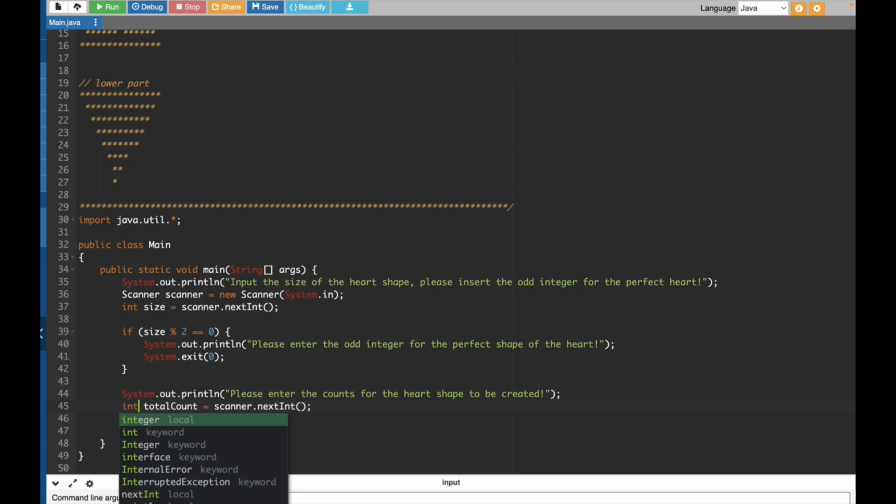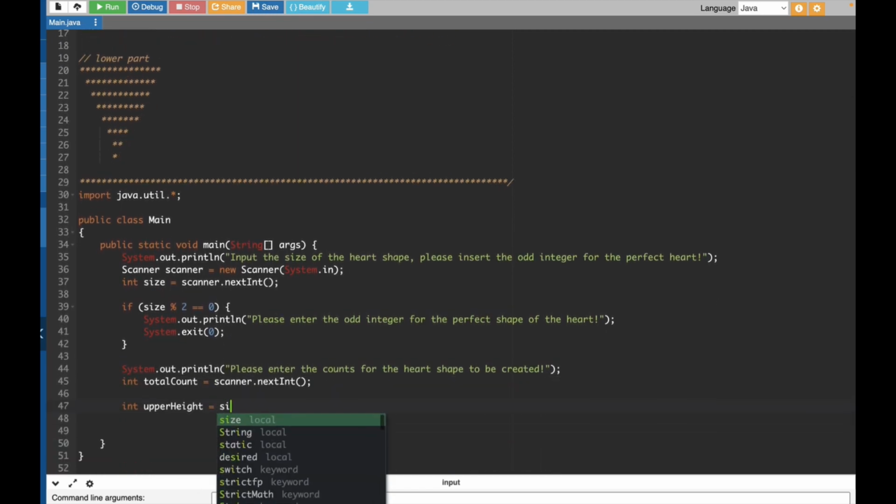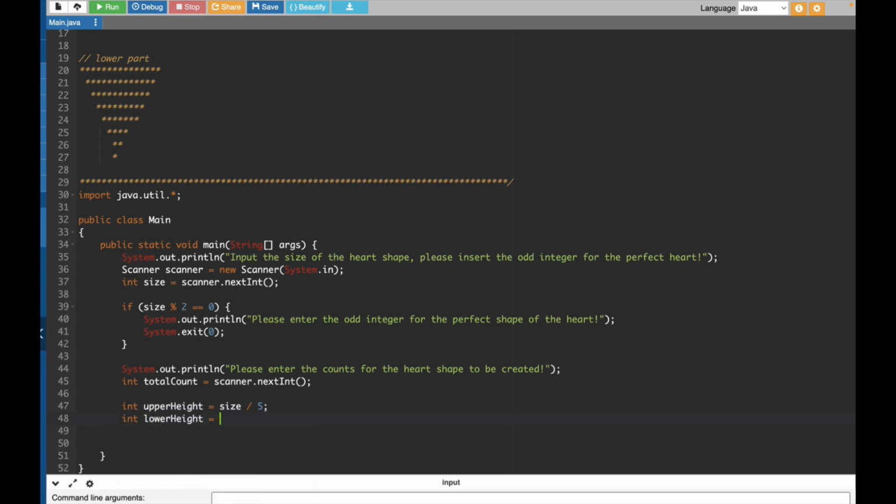Here int was missing, just a second. Now here, int upper height equals size divided by 5, right? Size divided by 5. And int lower height equals size divided by 2 plus 1, right?